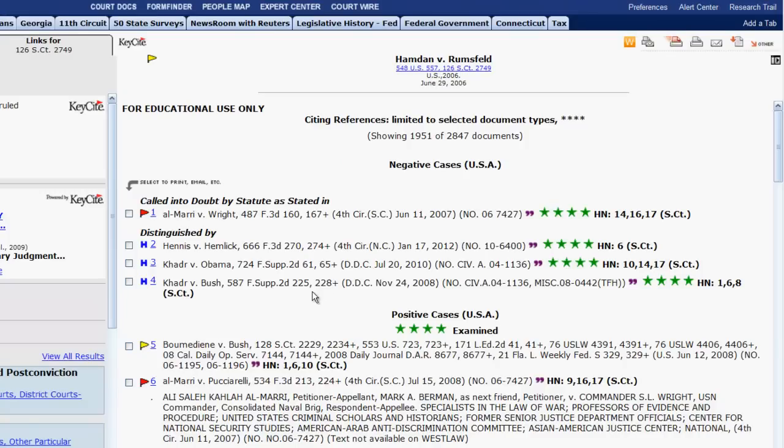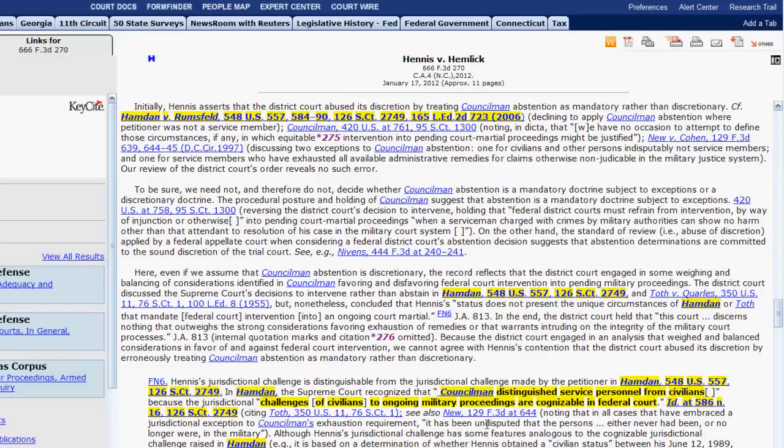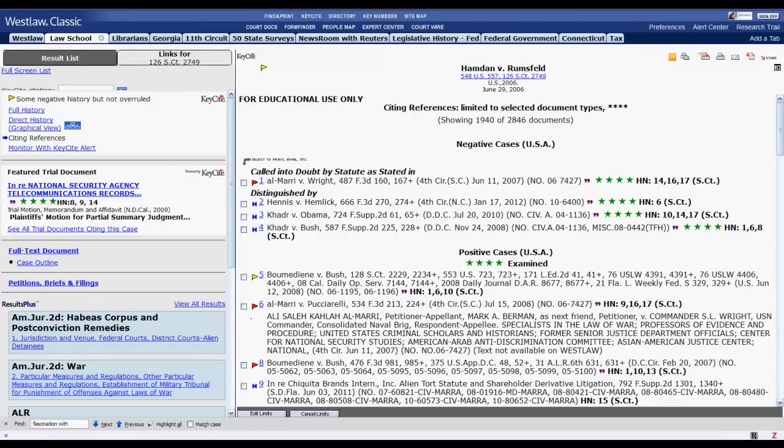To enter a document, click on the number located beside the document title. You will enter that document at the point where it is discussing your case. You can maximize the view by clicking Maximize. To return to the KeyCite report, hit back on your web browser. That is it for your overview of how to use KeyCite in Westlaw Classic.